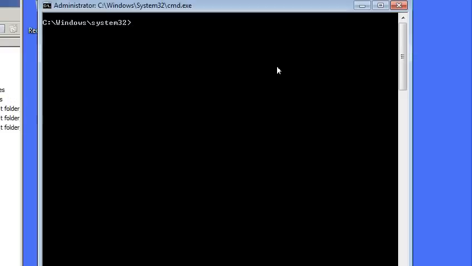Since this is Windows 7, and Vista came out with this as well, there's ipconfig /release6, which will release my IPv6 address. We're not using that here in the States, so there's not a lot of use for that. Not around here, at least. And renew6. And hopefully one day we'll get around to doing that.